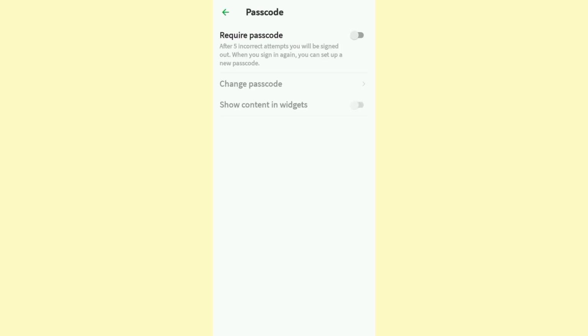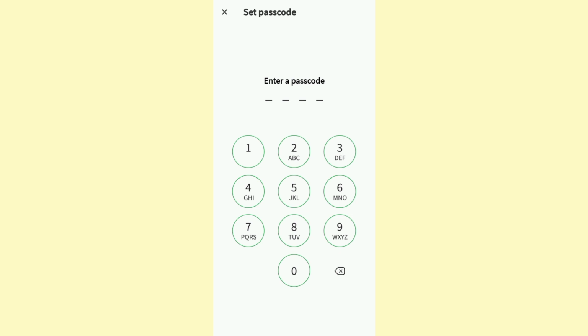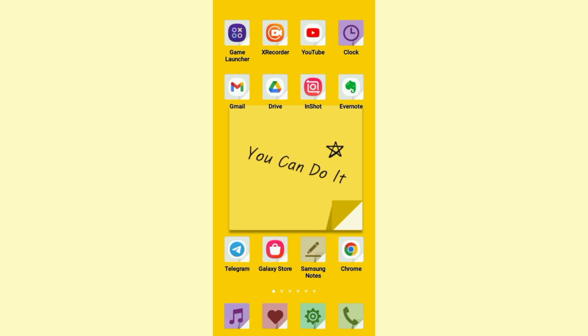Once you get to this page right here, you will see the option to enable and turn on the passcode. Go ahead and do that. As soon as you do that, it will ask you to set a passcode. So go ahead and enter one. After that, re-enter the passcode as a confirmation. Once you do that, the passcode will be enabled and the app will be locked. It's that easy and simple.